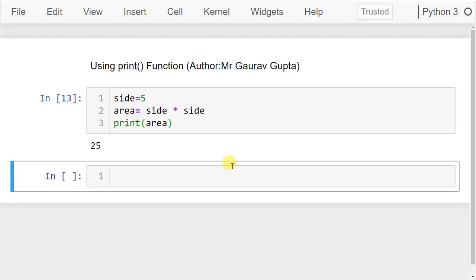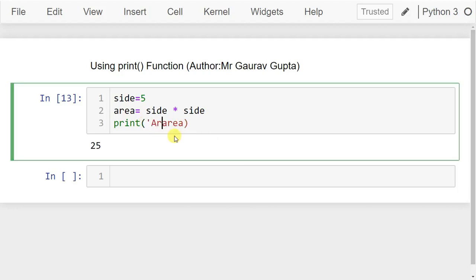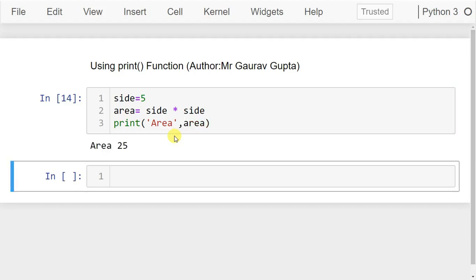Because now it will try to find a variable named area, and if interpreter finds a variable named area, it will print its value. Otherwise it will give error. Now we will add a string area before variable area and separate them using comma and execute the code. And we get the output area 25. So print statement can be used to print values of mixed data type.